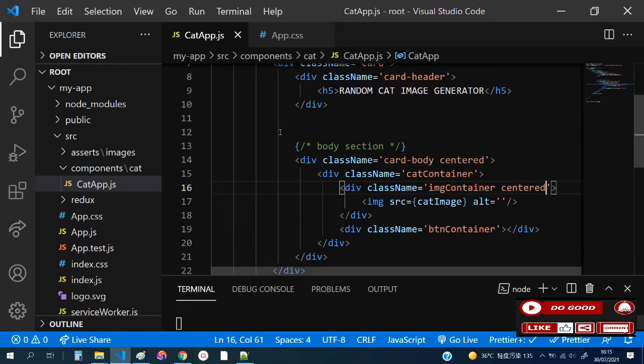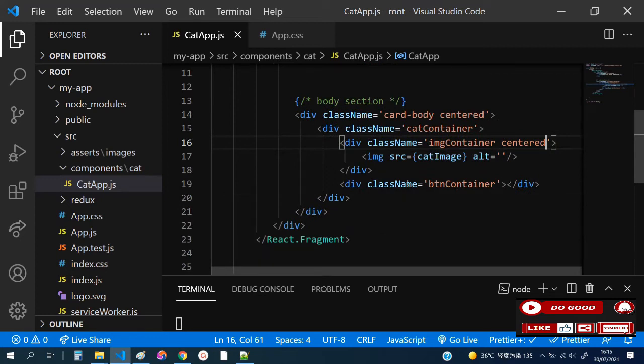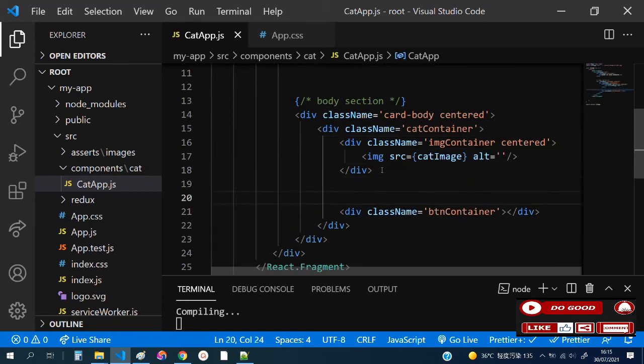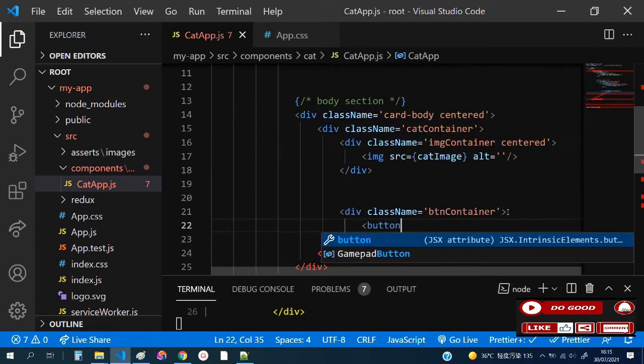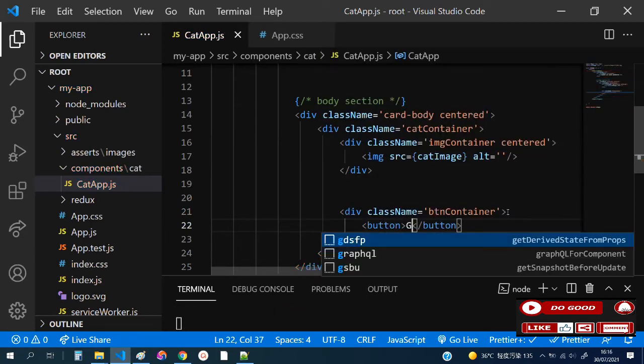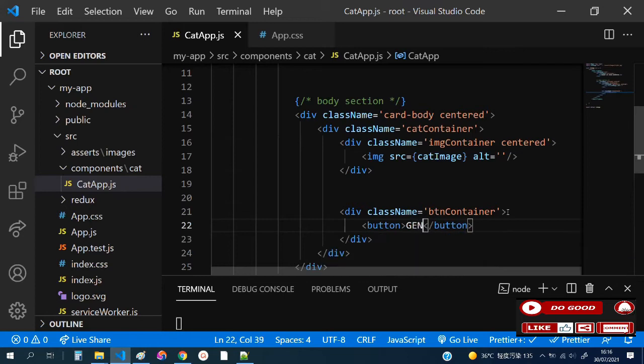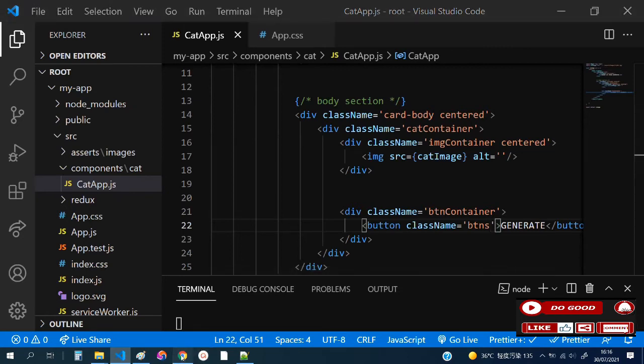Great. Now what we need to do next is to go to the button. We need to create a button inside. Then we say button, and we say generate. Now let's give it a class name. Let's say class name equals btns.